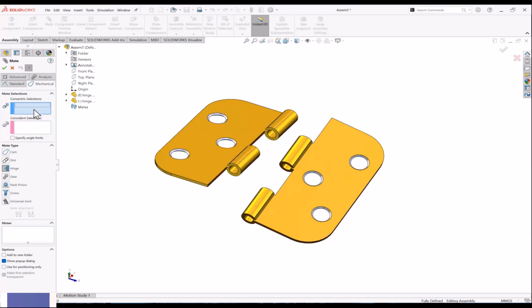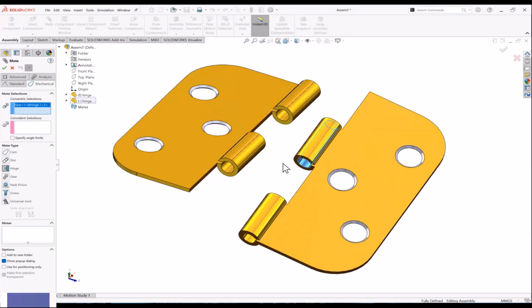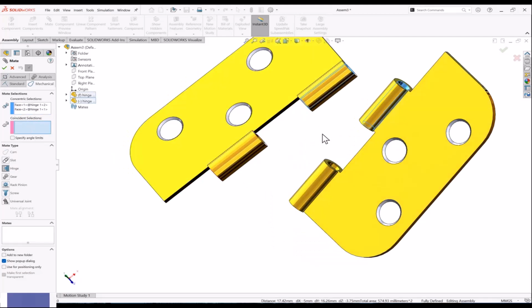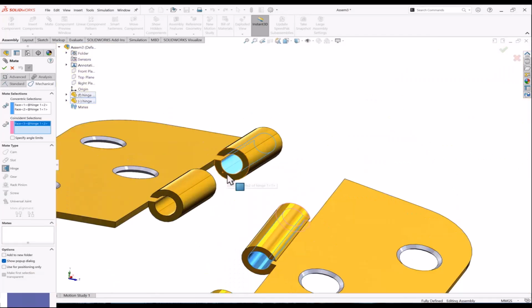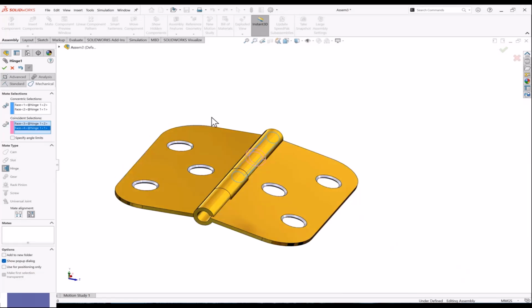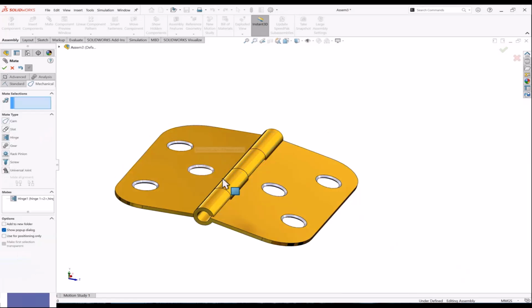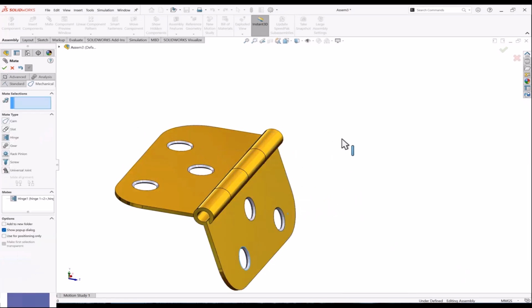In hinge, we can define two concentric faces and two coincident faces. I say this face and this face should be concentric, and this face will be coinciding with this face. So this will be assembled. So this is fixed, so this can move. Okay, you can see it has a movement.